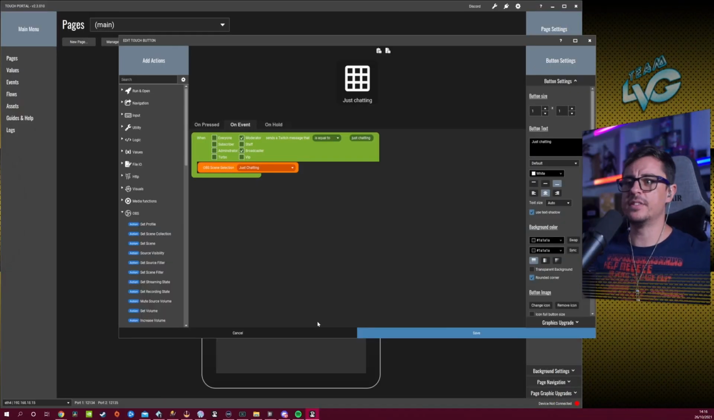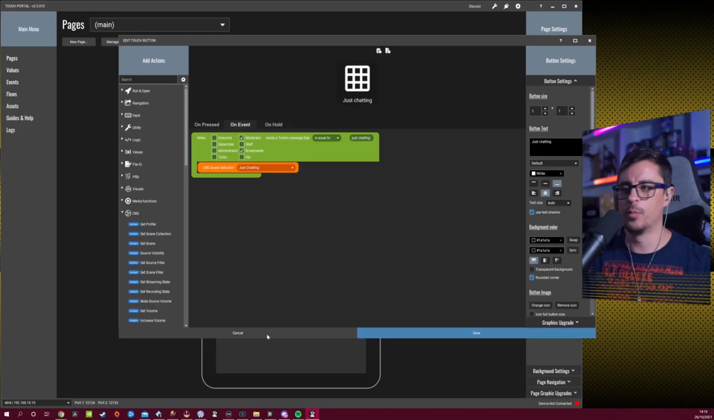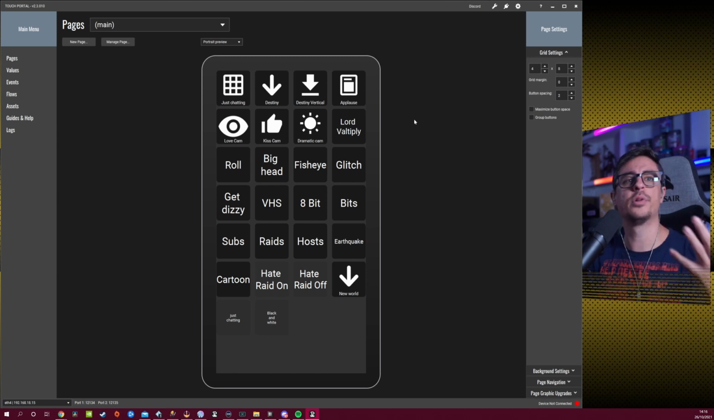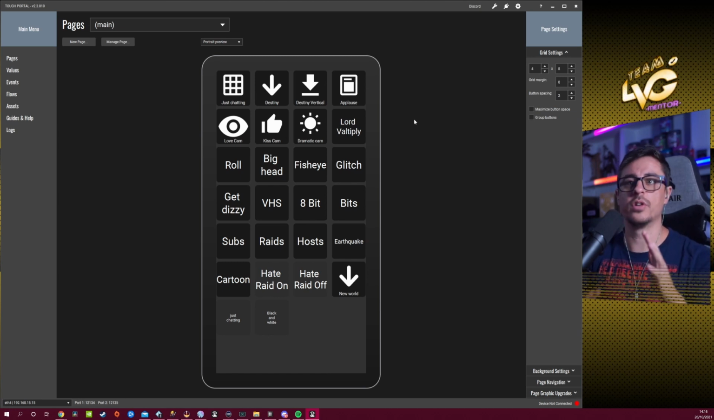This is how it works. It's very easy. So you can allow your moderators to change your scenes in case you forget about the scene. So this is how easy it is. It's super simple. I actually love it.